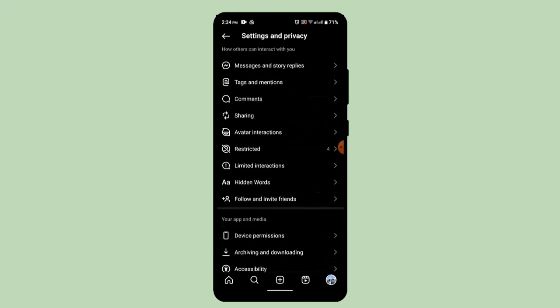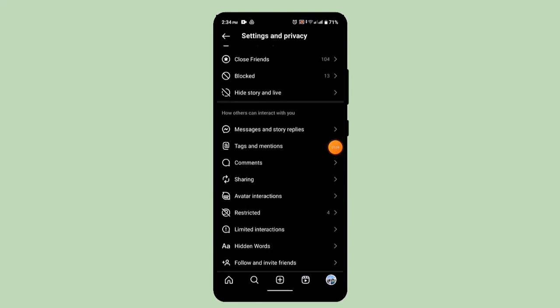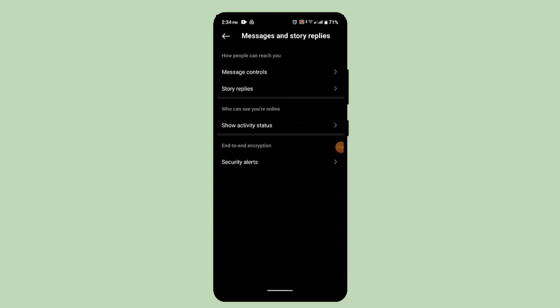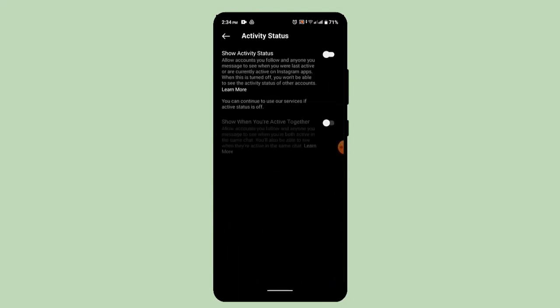Once you're on this page, you'll have to go to message and story replies. After that, scroll down a bit and go to show activity status. In order to turn it on, just toggle the button.